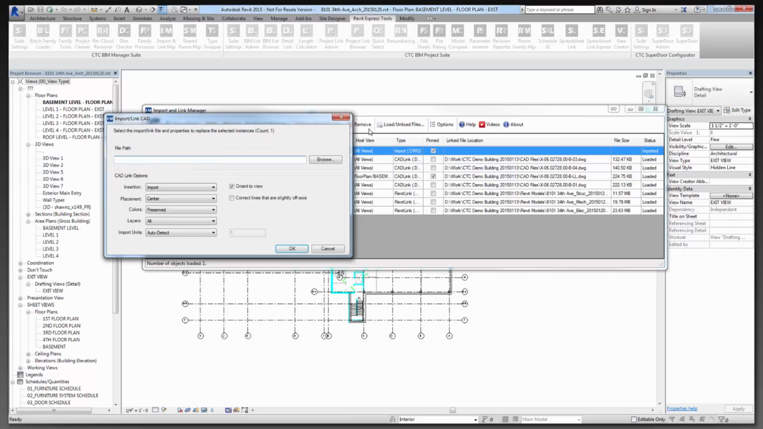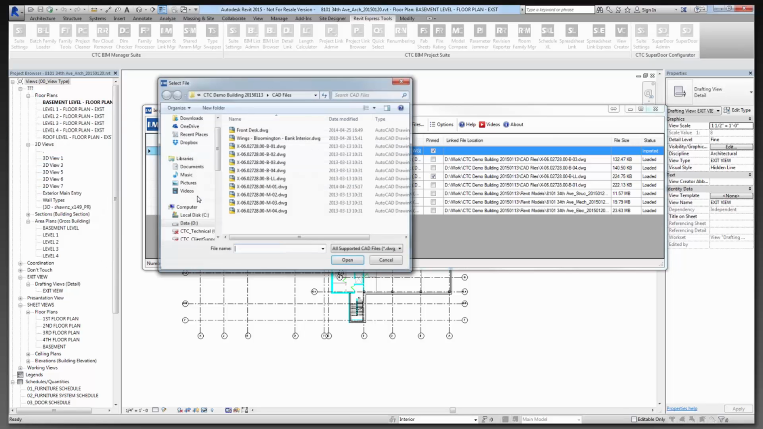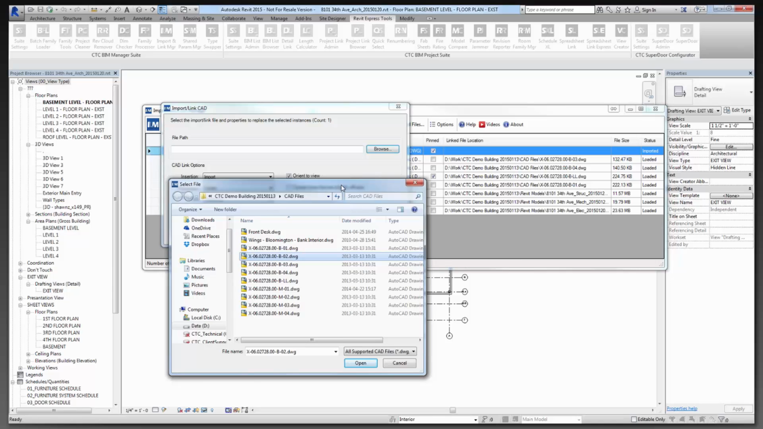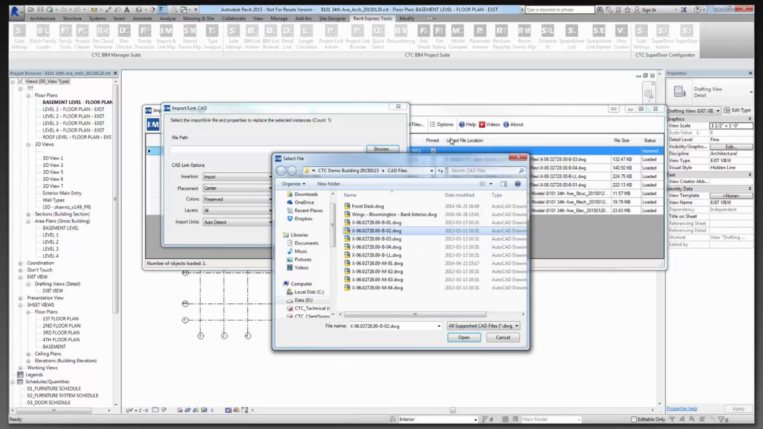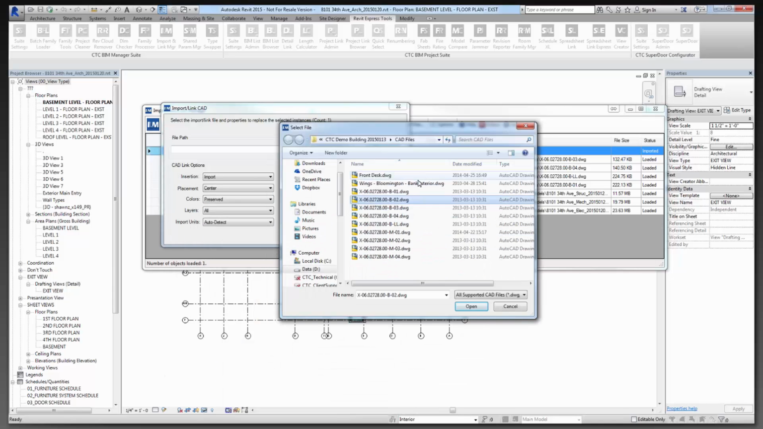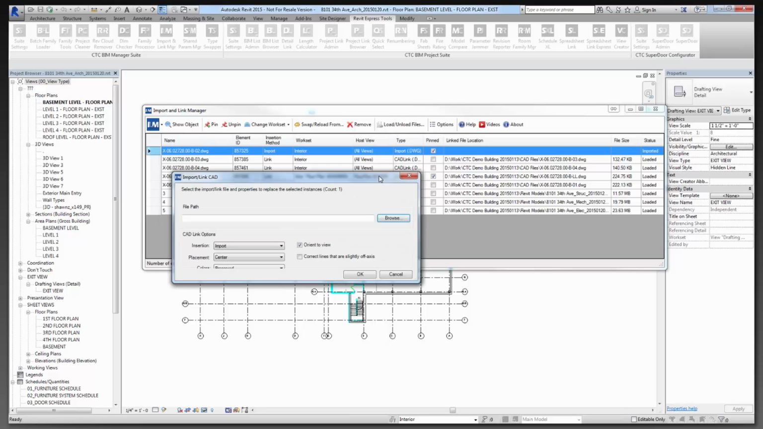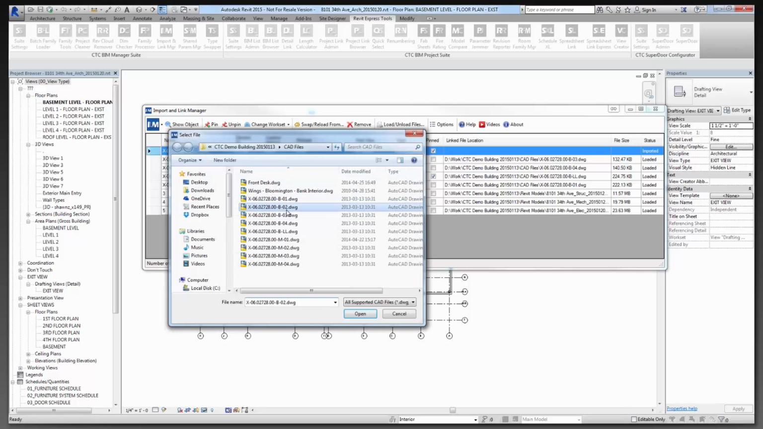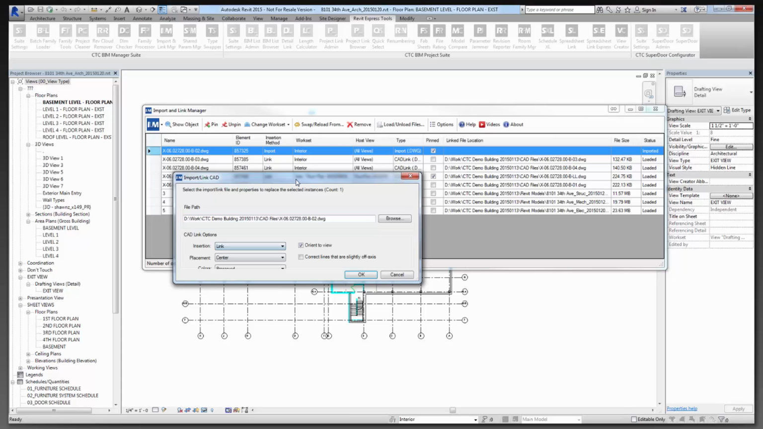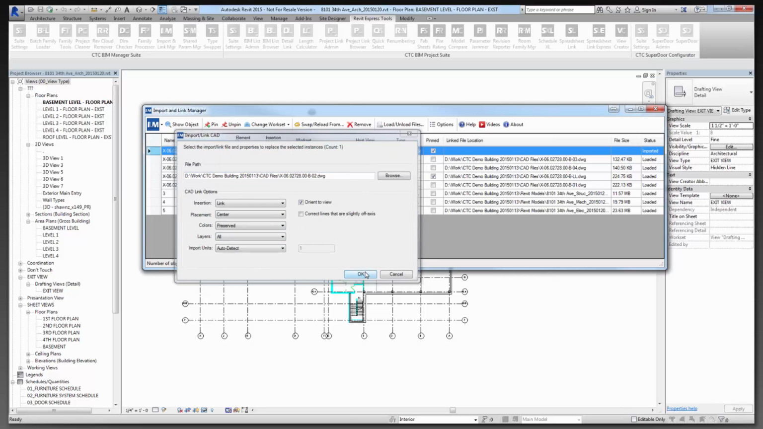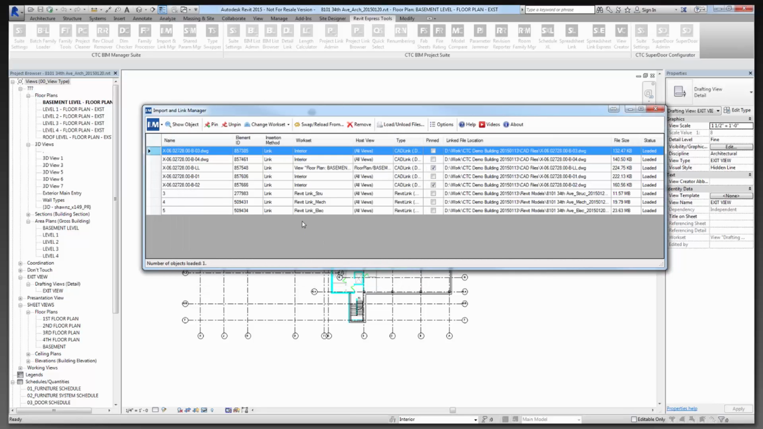Swap reload from, browse this out, and grab the, which one was that? Uh-oh. Was it the O2? I can't remember. Should have pulled this off to the side. Yep, it was the O2. All right, browse this out, grab the O2, and again, I'm going to make this a link, and I'll click OK. All right, so I've got them all now turned into links instead of imports.